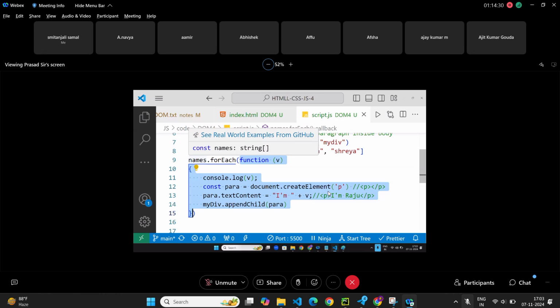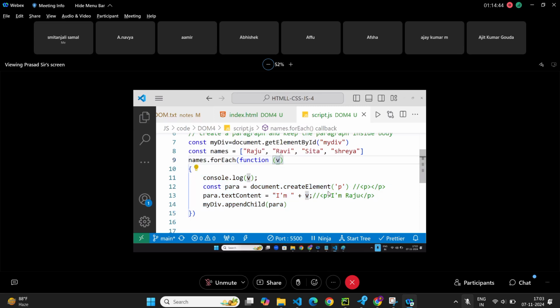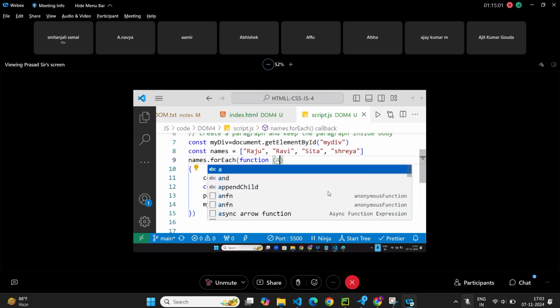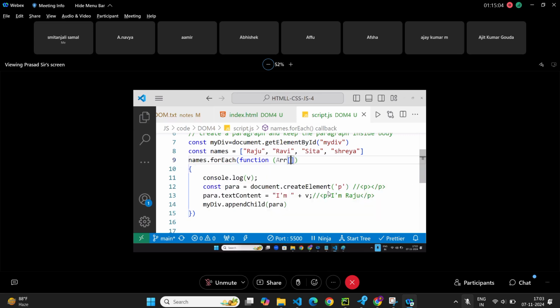First time this whole function is running for Raju, so Raju is v. Second time this whole function is running for Ravi, so Ravi is v. Can I put any name? Any name you put, that name will become that particular value. Whatever the array value is, that value will become this. It is like array of index, always: zero index, first index, second index. Every time the array element will become that, and I am writing it here as v. So the first is the zero index element, then the first index element, then the second index element, like that.